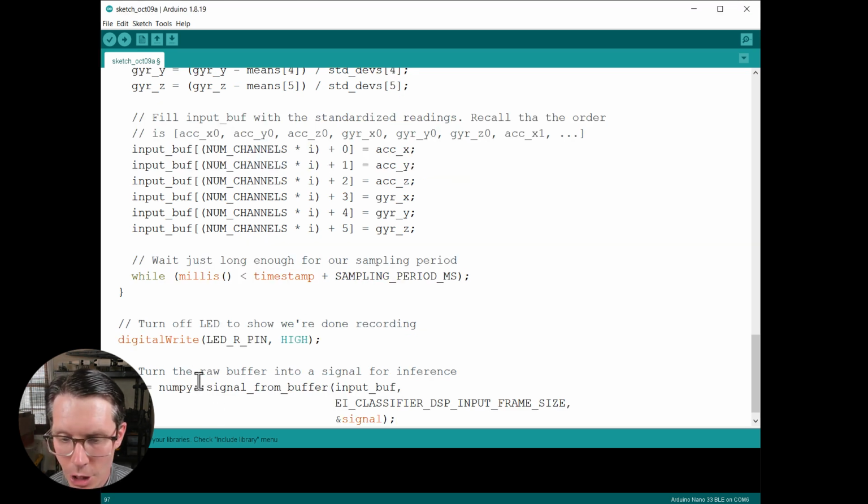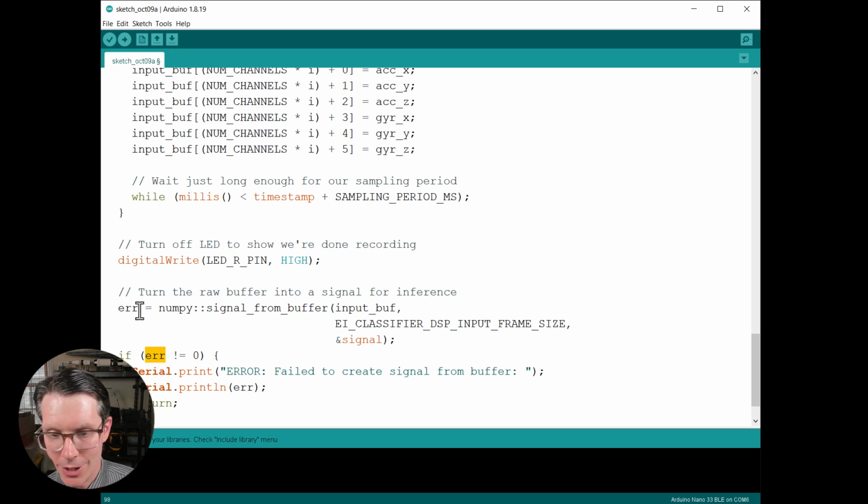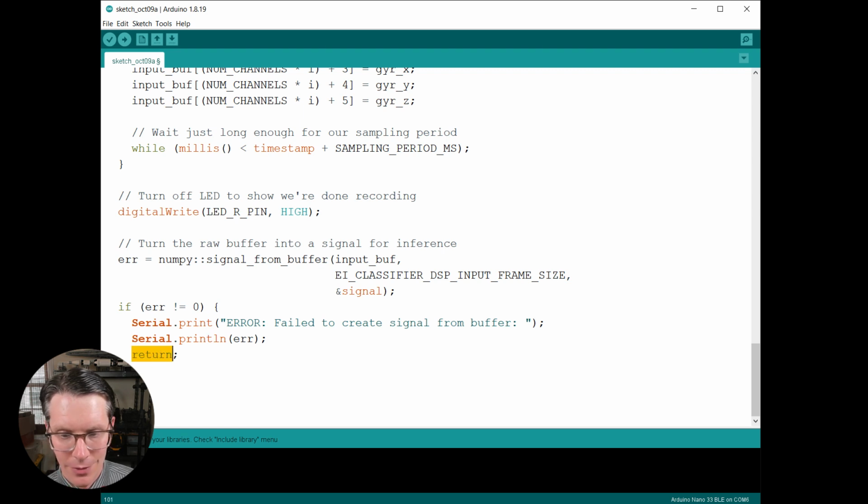Then we're going to use this Edge Impulse function, signal_from_buffer, in order to wrap it into this signal struct. So we've got our raw buffer that we filled up here. We're going to wrap it in this signal struct, and this function just helps us make this signal struct out of it. Note that we also need to give it this input frame size constant. It's always a good idea to check your error codes. So if our return error is not 0, throw some sort of error and let us know, and then get out of this function because we don't want to do anything knowing it's bad data.